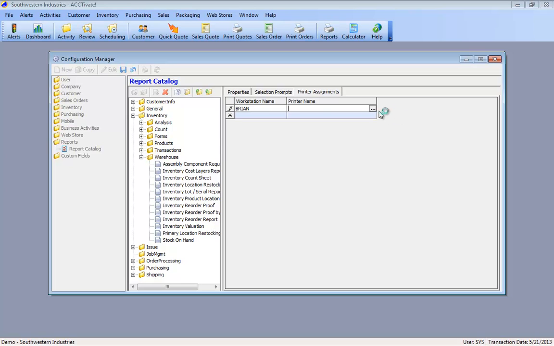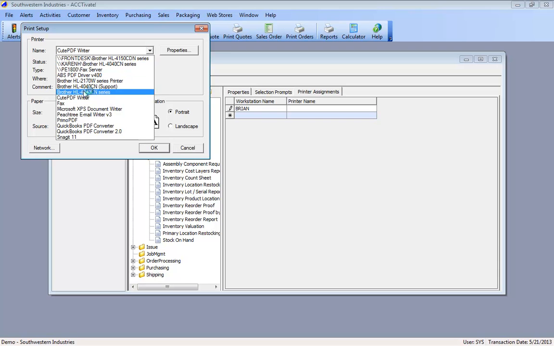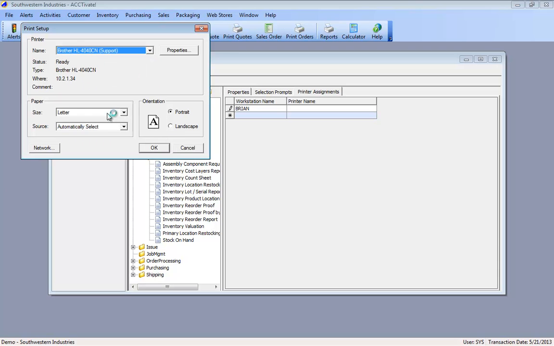I'll do the lookup, and I'll say that this printer, instead of going to my default PDF writer, maybe I want this to print to the Brother printer that's over in the support office. We don't do a lot of printing here, we only have a handful of printers, so I'll just easily choose one of those and be done with it.